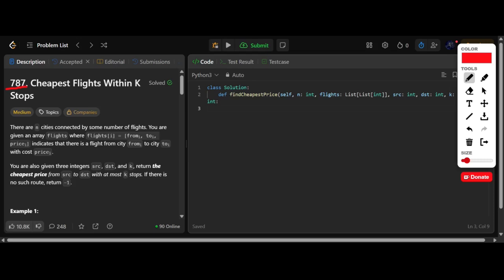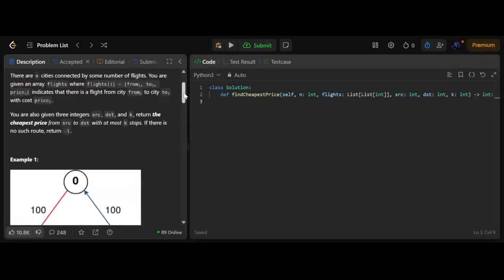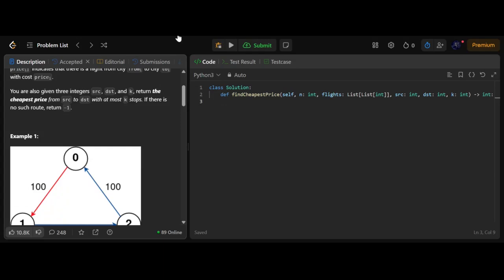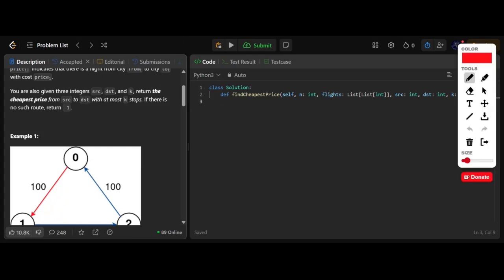Today we're going to be looking at Leetcode 787, Cheapest Flights Within K Stops. This is a medium level difficulty graph problem. We're given n cities connected by some number of flights, and an array of flights where each element has three sub-elements: from, to, and price. So the source, destination, and price. This indicates a flight from city from to city to with a cost of price. We're given three integers: source, destination, and k, and we need to return the cheapest price from source to destination with at most k stops.